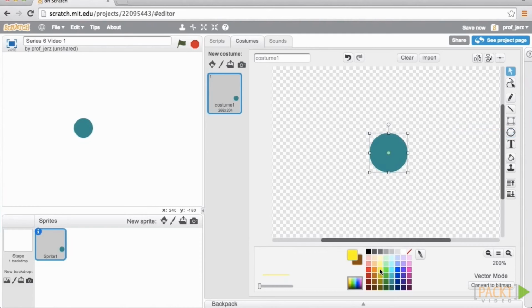Let's get a nice cheerful yellow for one color, and for the next color we'll get this kind of rusty orangish color. We'll use the fill bucket, and let's flip these colors so yellow's on the inside. There we go. Okay, so now we have a nice shaded ball. I'm going to flip the color to get rust.